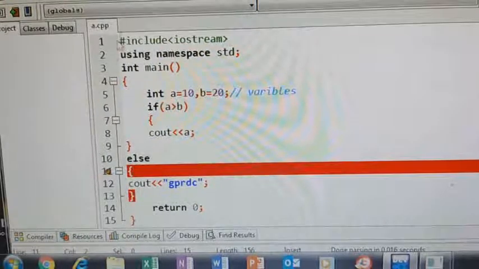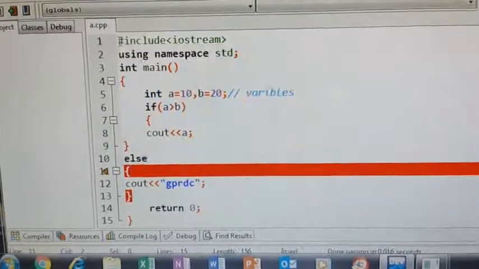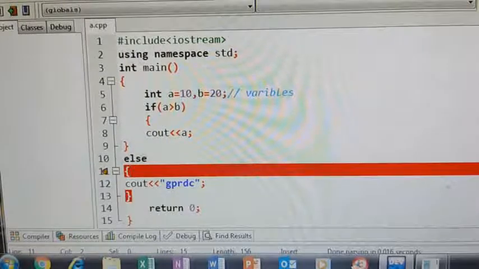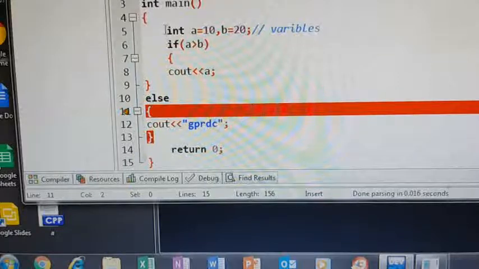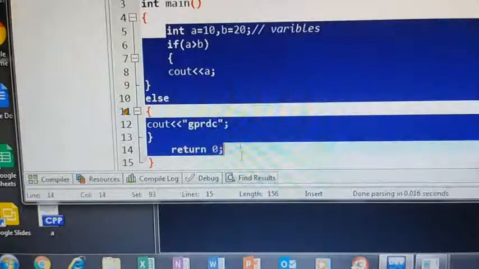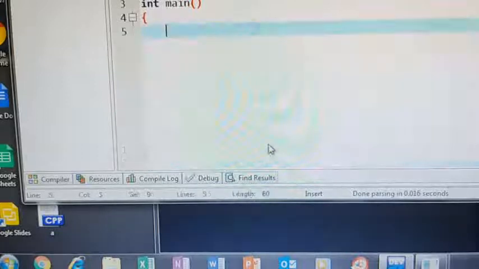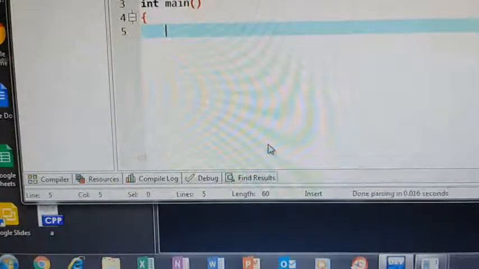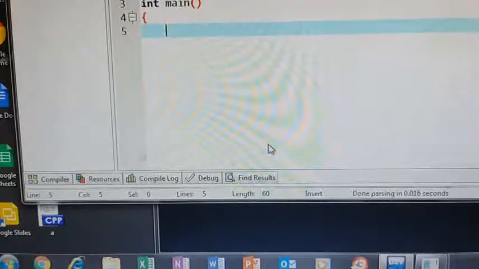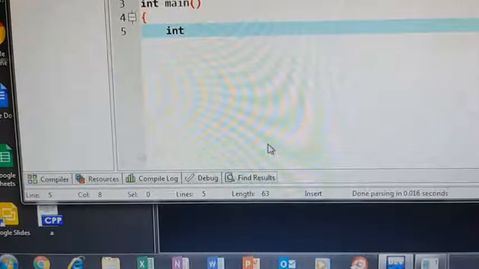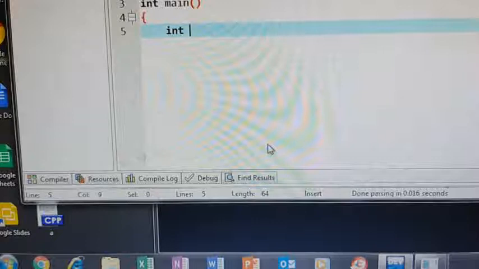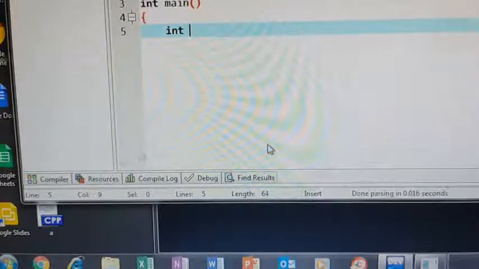Now I will write an example program which illustrates nested if. Nested if means we write one condition inside another condition. So here I am taking one variable, age. Actually, I am writing a program to check whether you are a teenager or old age.